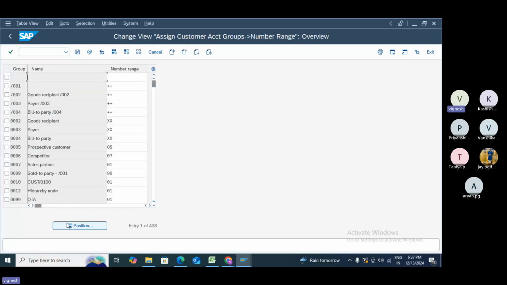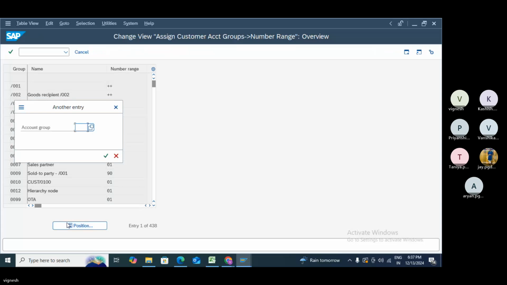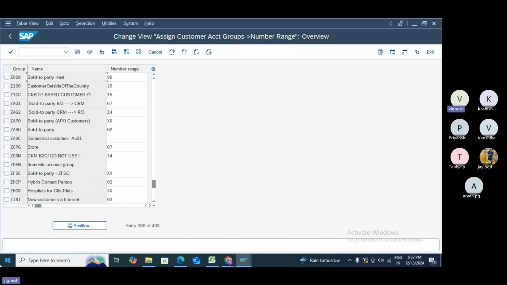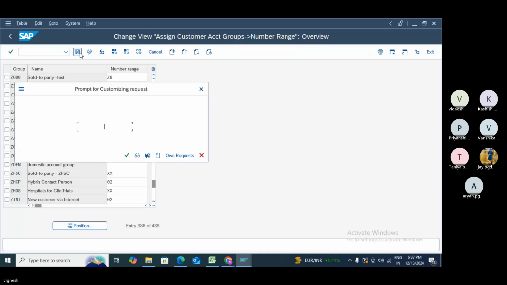So mine is Z009. So the number range 09 is already there. I'm just changing it to Z09, Z9, sorry, and save this entry. This is the second entry.